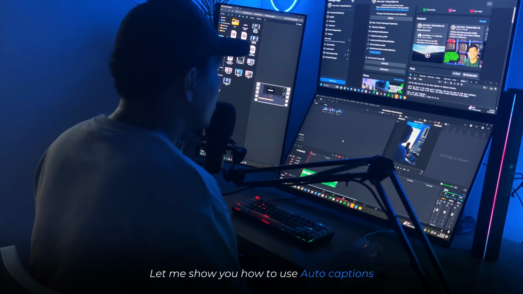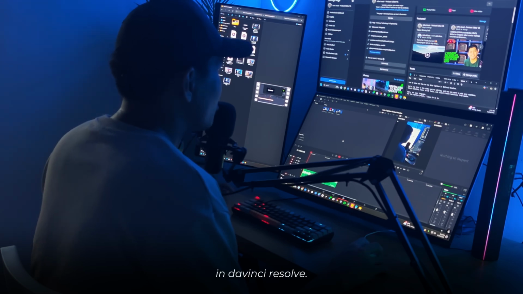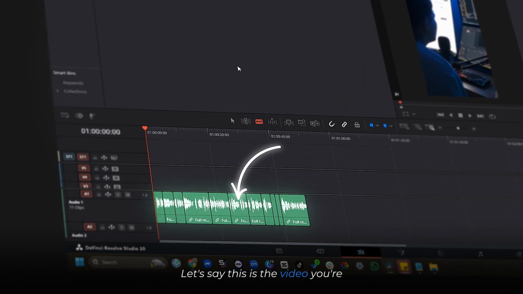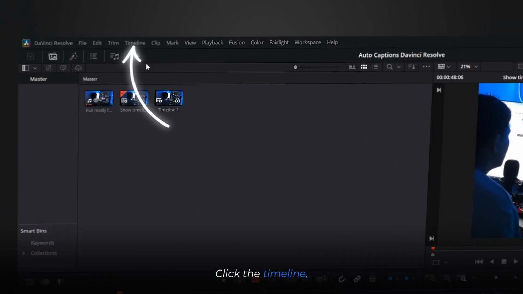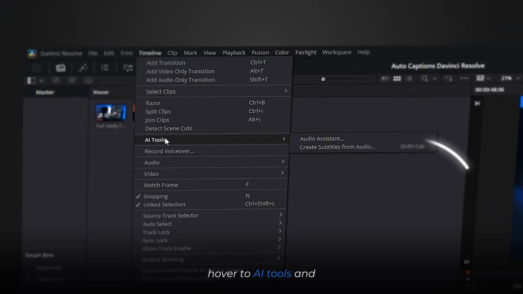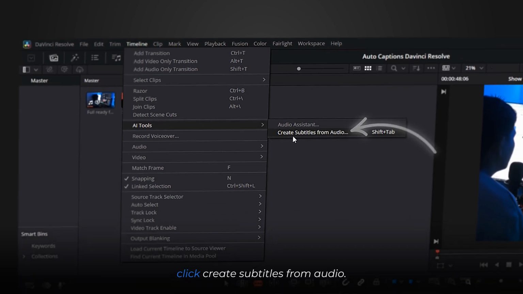Let me show you how to use auto captions in DaVinci Resolve. Let's say this is the video you're editing and now you want to add auto captions. Click the timeline, hover to AI tools, and click create subtitles from audio.